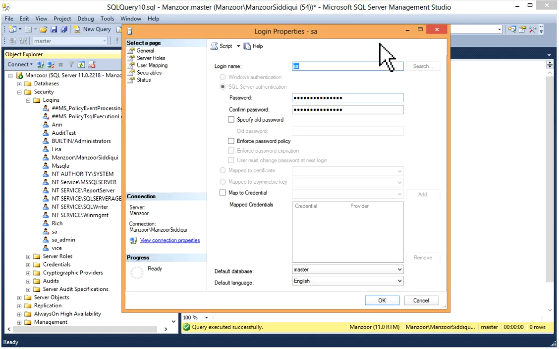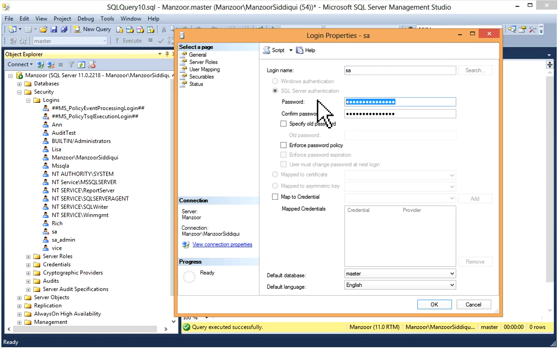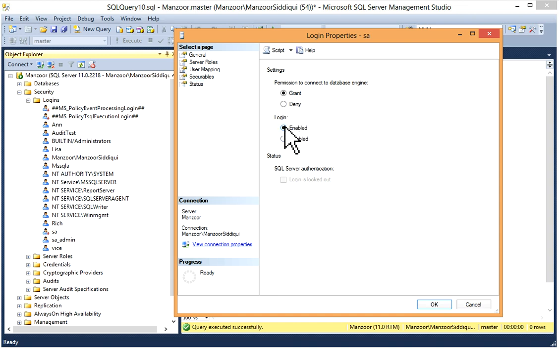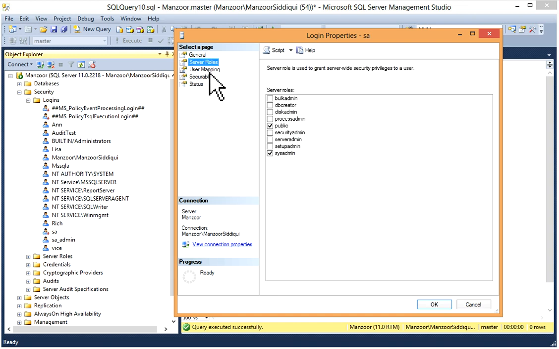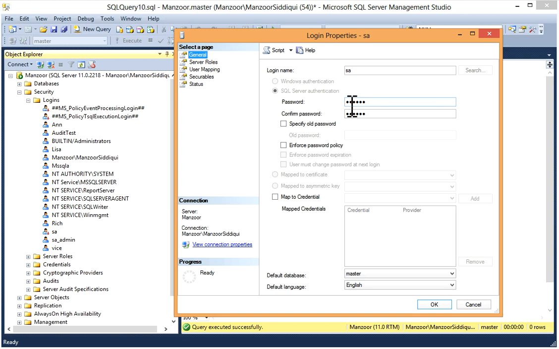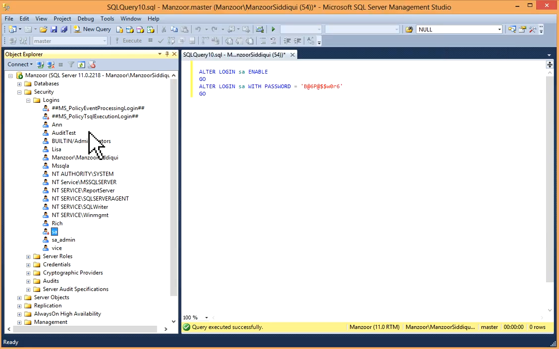Here you can set a password. I'll just put 123456 and confirm 123456. Then you can go to Status and click on Enable. You have to give a strong password for this. I'm just giving this password for demonstration purposes. Click on OK. I'll refresh the node. Now your SA login is enabled.